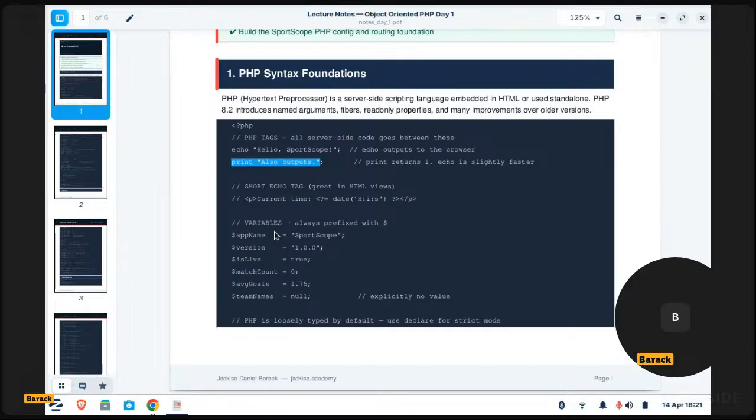If you have something of the sort, there is also another way of using echo in HTML.